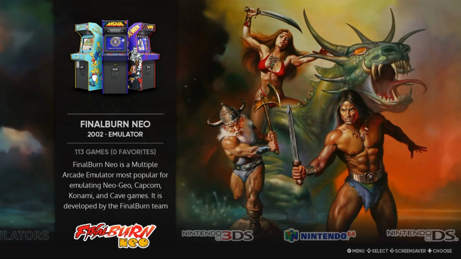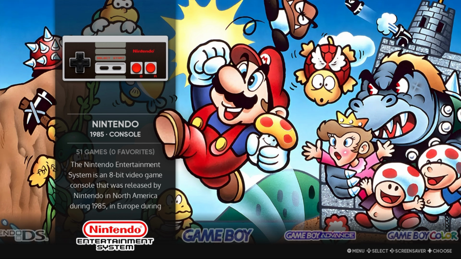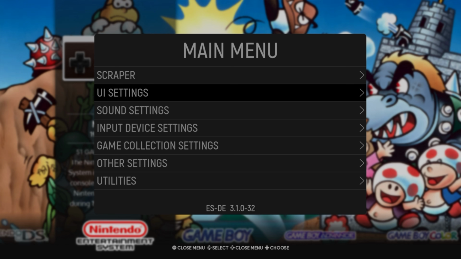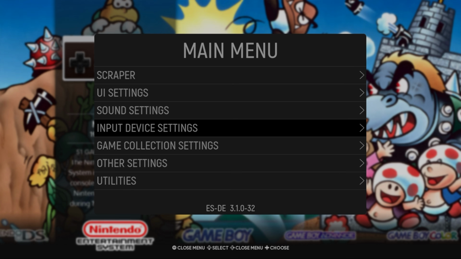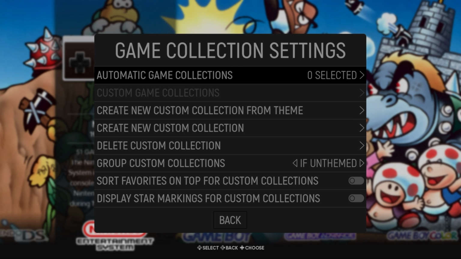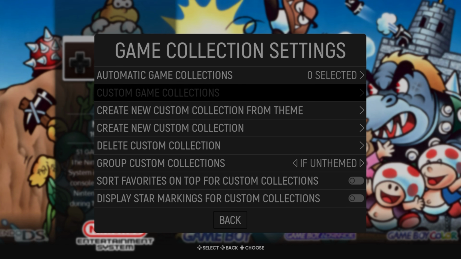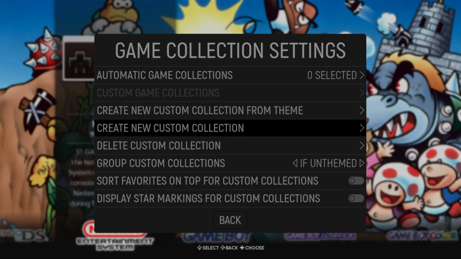And so here we're going to set up custom collections, so we can set this up to be whatever we would like. To do this, we're going to go into the main menu and then go under the game collection settings. Now you've got a bunch of different options here, including an automatic game collection. That's where you would set up, for example, your favorites. And there are some themes that even have their own custom collections, but we're going to make our own from scratch. So we're going to select create new custom collection.